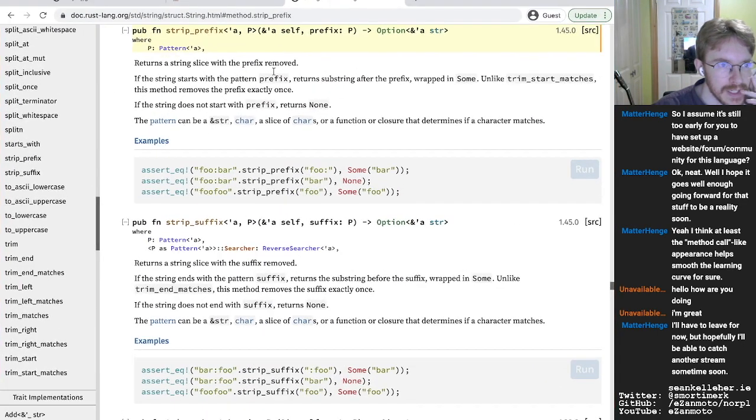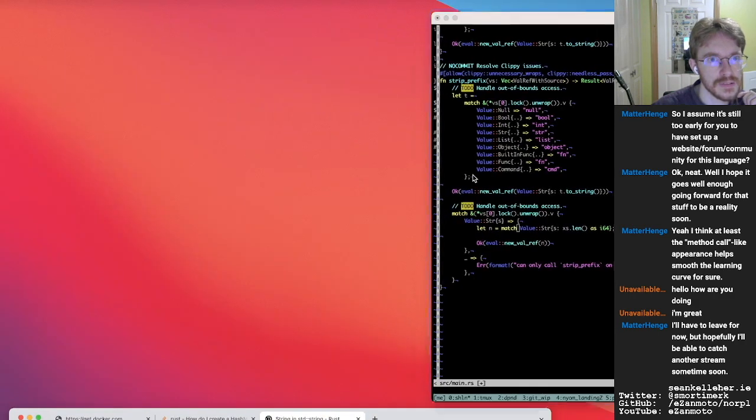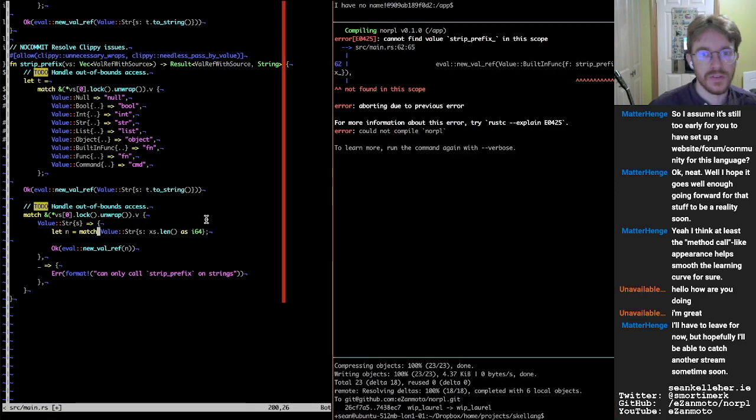And does that mutate the original? Well, it takes a reference, but not a mutable reference. So it must make sense that it doesn't.